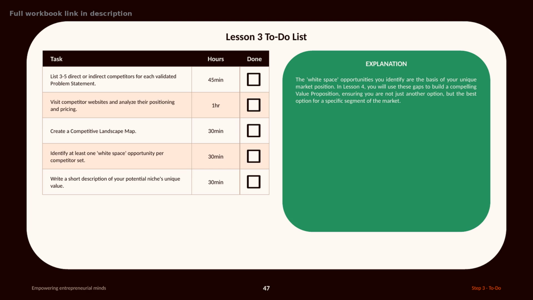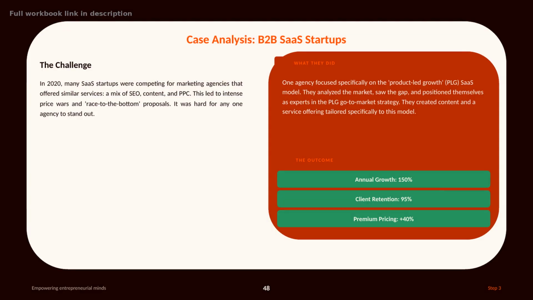Back in 2020, plenty of SaaS startups were competing for the same handful of marketing agencies, all offering a near-identical mix of SEO, content, and PPC, which triggered a price war nobody could win, because it was hard for any one agency to actually stand out.